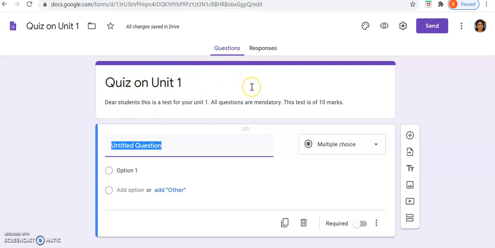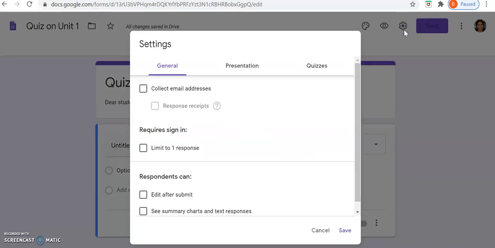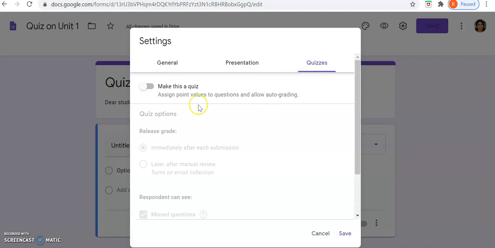To convert this form into a quiz, dear friends, you need to select this setting icon. So this pop-up window will open. There are three settings here: one is general settings, presentation and quizzes. To convert your form into a quiz, select this one. Then you need to turn on this, make this form a quiz.